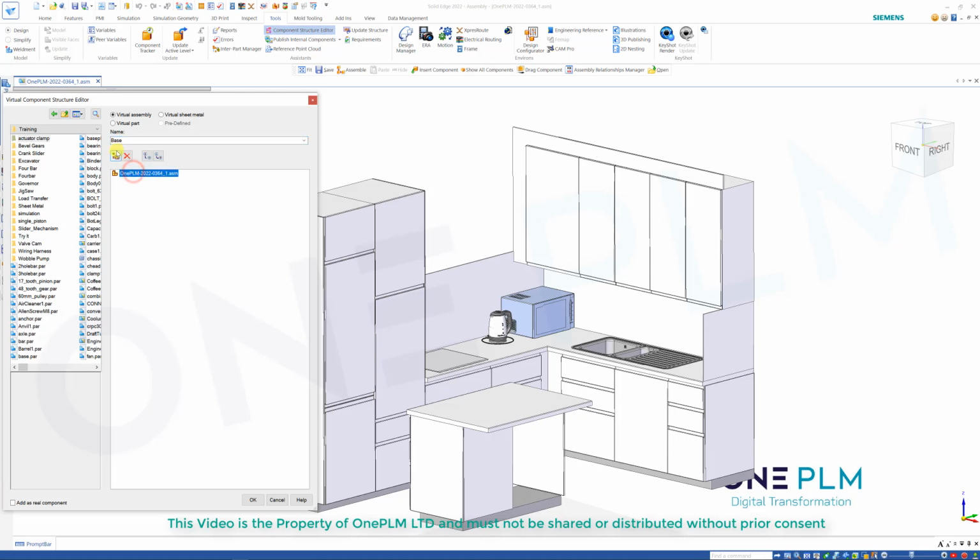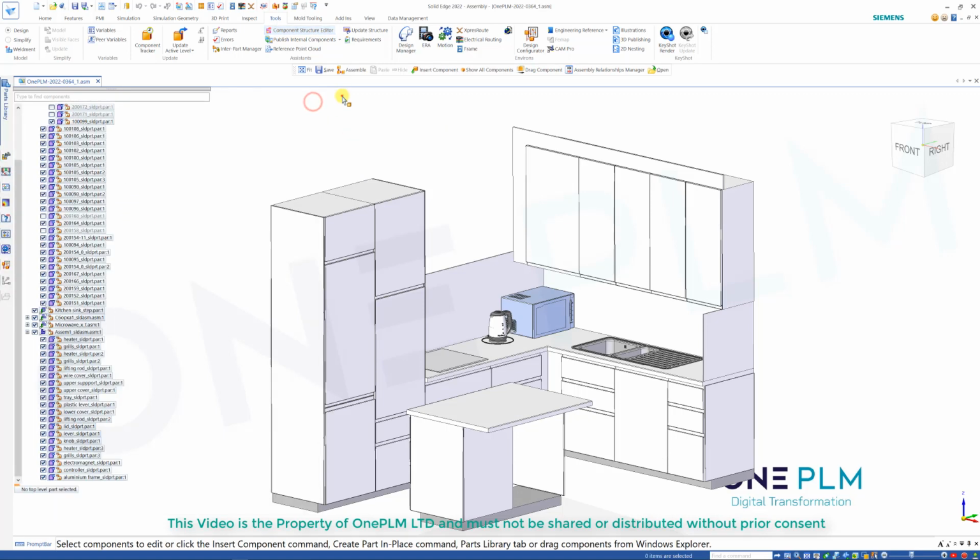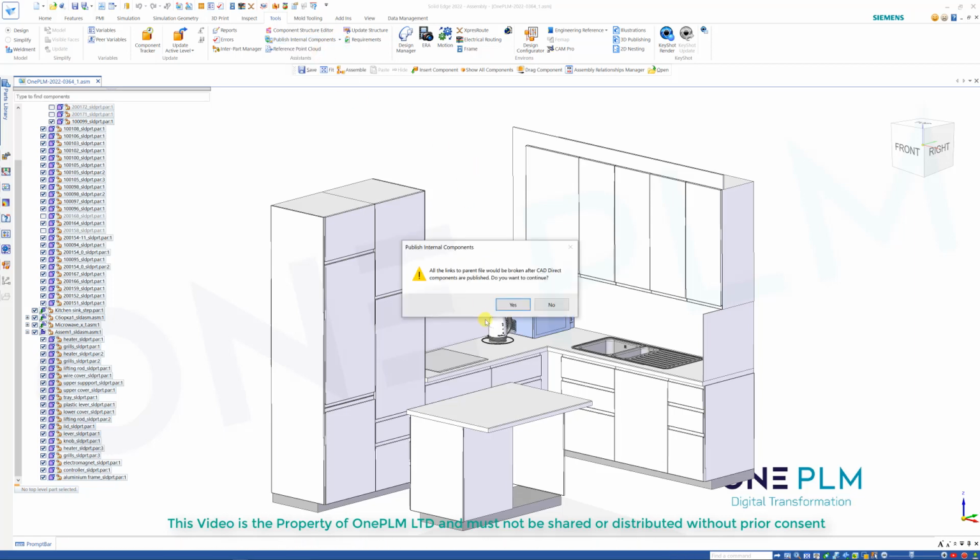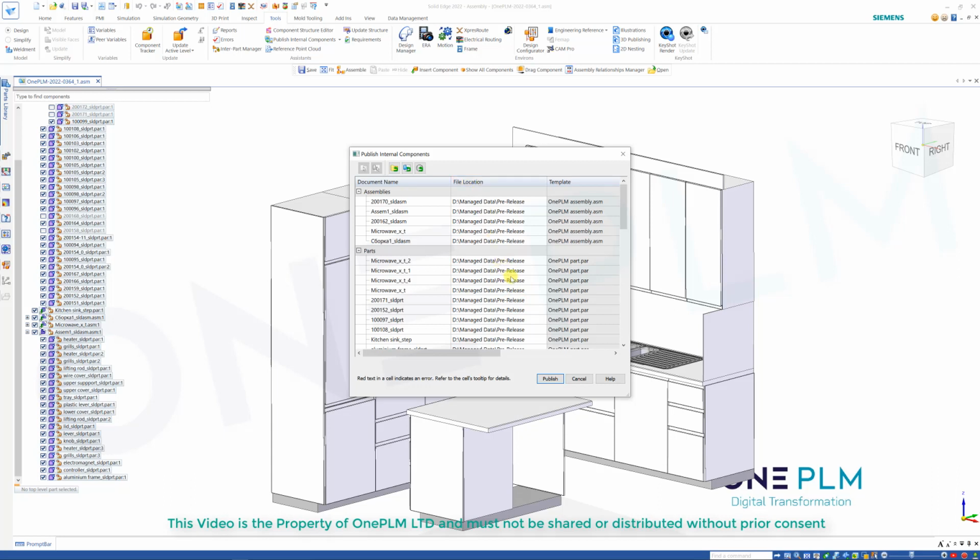Not sure whether we can see that in there. Let's have a look on there. So on there you can see that we've got those parts. So we can turn those back into their own parts if we want to, and that will go and break those links.